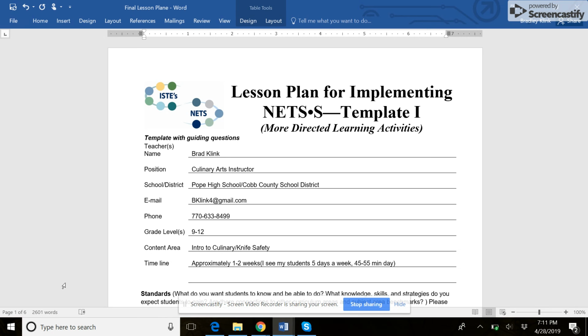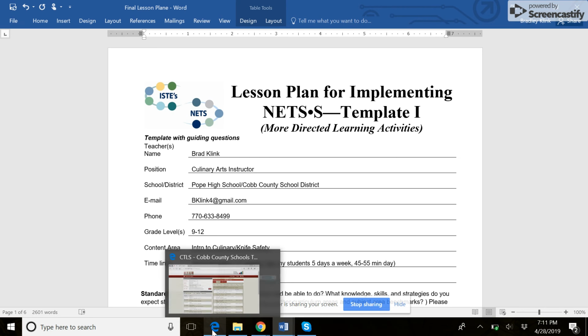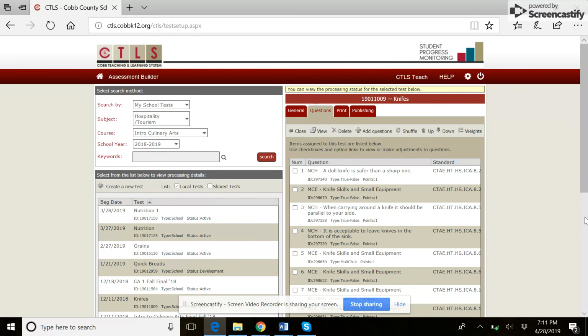I need to make sure that they are safe with them and know how to properly handle them. Now, I broke this down into several different lessons. First thing that I do is I always give my kids a pre-test. I use what they call CTLS, or Cobb Teaching and Learning System. Great program. It allows us to upload questions, and the kids take the test online and we get real-time answers back.